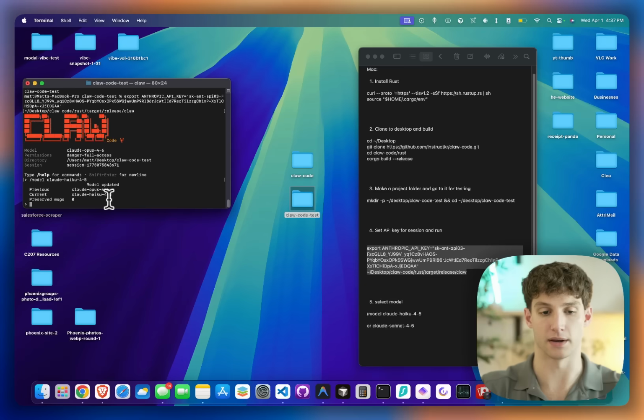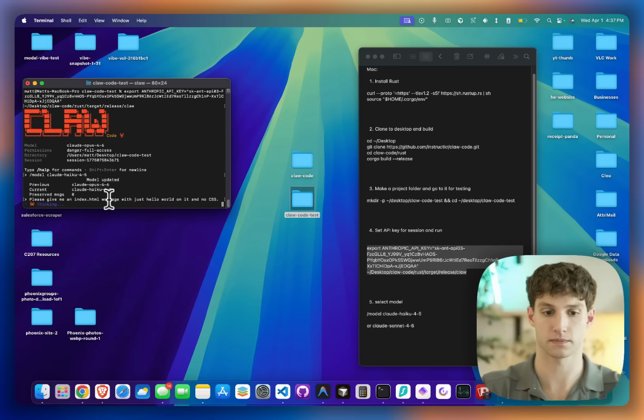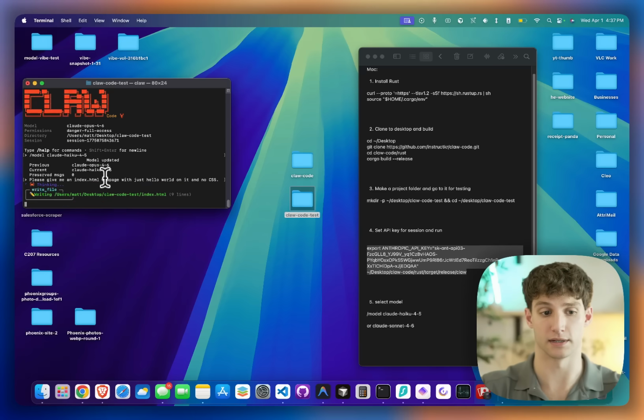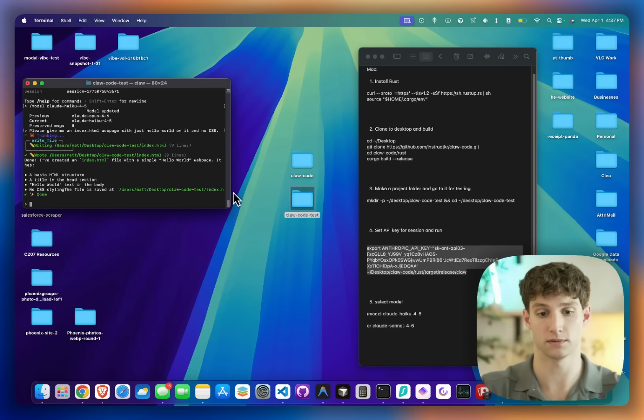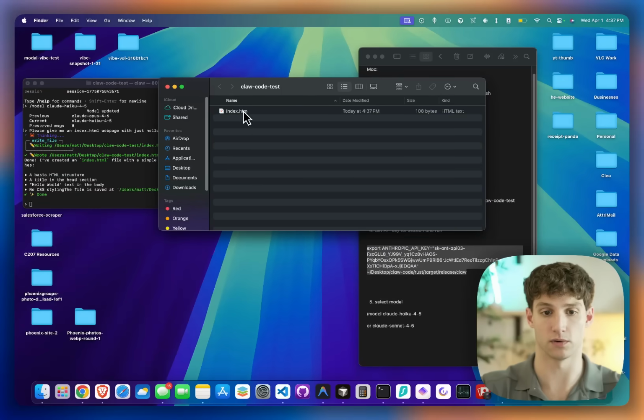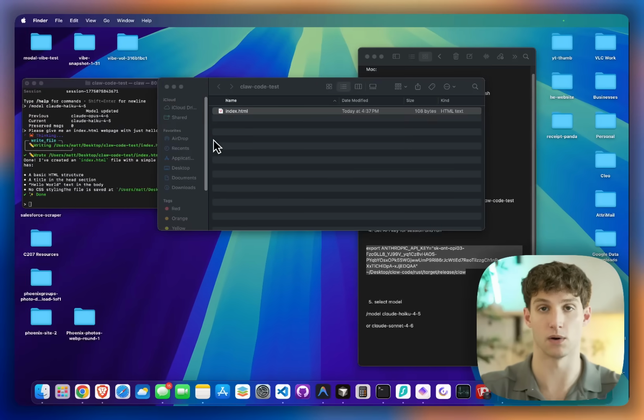So I'm going to give it a command. Please give me an index.html web page with just hello world on it and no CSS. All right, I'm going to run that command, and it's going to think, and it's going to return success. It's good. We can check in the folder and see that it did in fact create the index.html file. We can check it. It's got hello world in it. So we know that the agent is now working and set up.